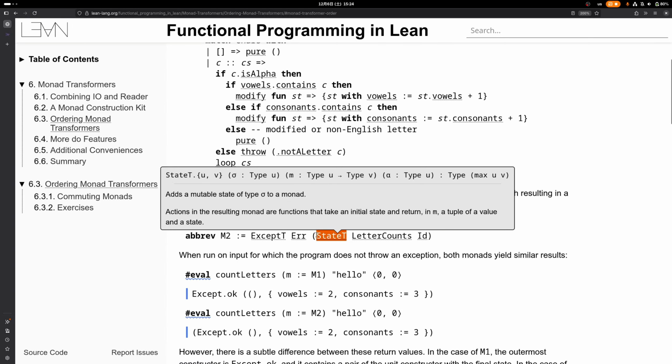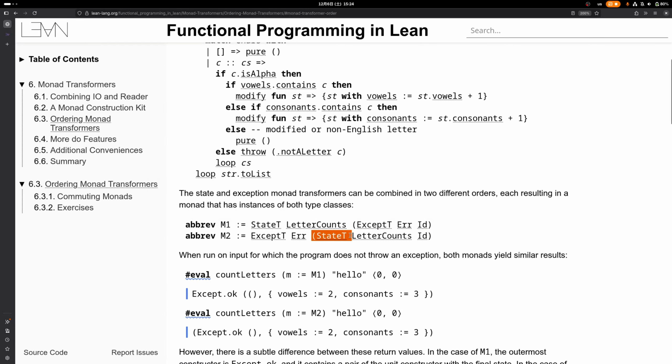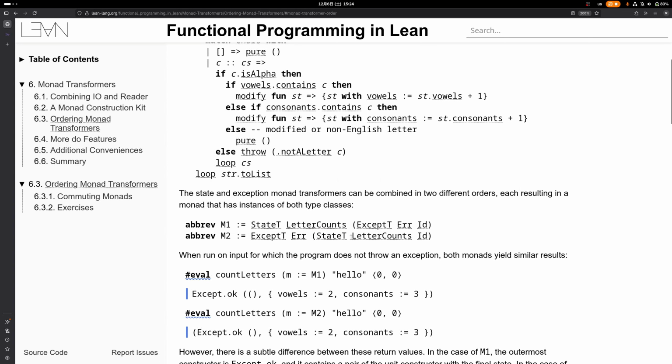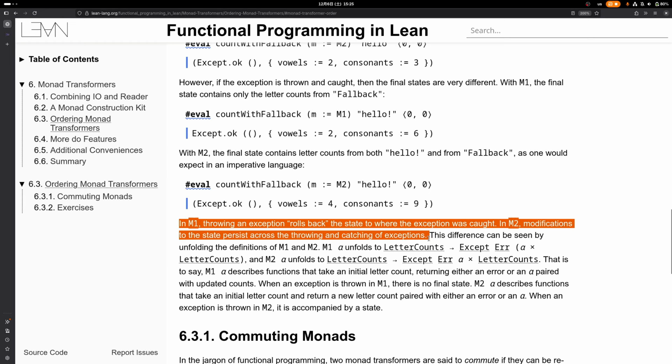I guess because with M2 the state is, here it's on the inside, but in terms of the data type, it's going to be the outermost constructor. So I guess the state is always preserved through exceptions. And that's two really interesting behaviors, right? In M1, we roll back to the state where the exception was caught. In M2, the modifications persist and we can carry on with the computation and just add to the vowel and consonant count.